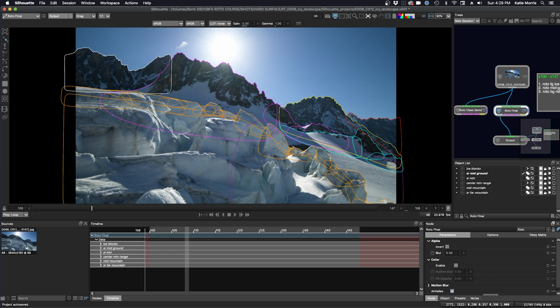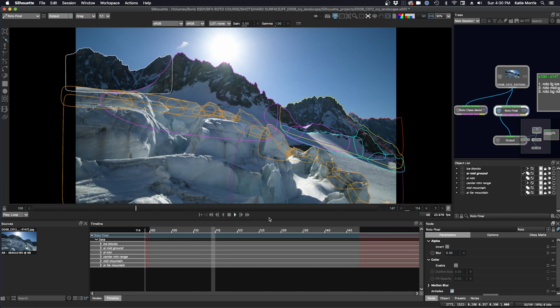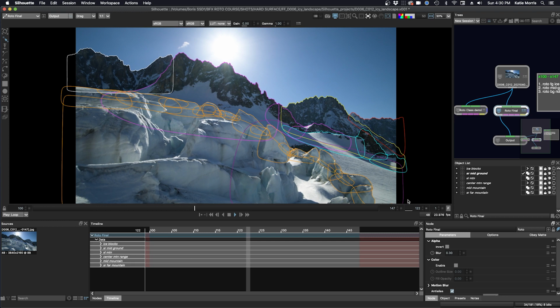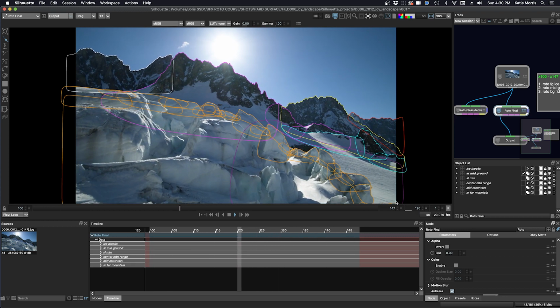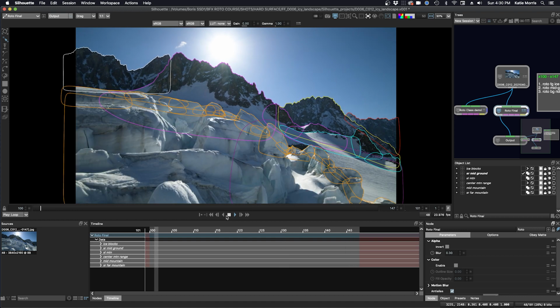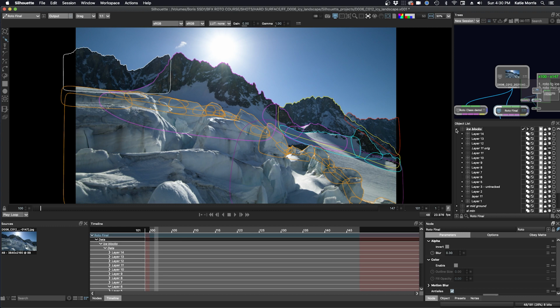So now let's take a look at my finished project. My layers are all organized by object and depth. And we can just play this through. And I've color coded them. So let's take a look at the ice blocks layer. I'm going to open that up, and now you can see I have all these layers in here.